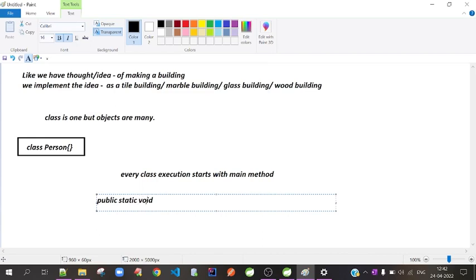Static means constant, so not changeable. Static things, static, dynamic, that is static. Static main, its method name, and there will be parentheses, but they are called parameters, and there will be some variable string. Don't bother about whatever I'm writing, just accept these things.